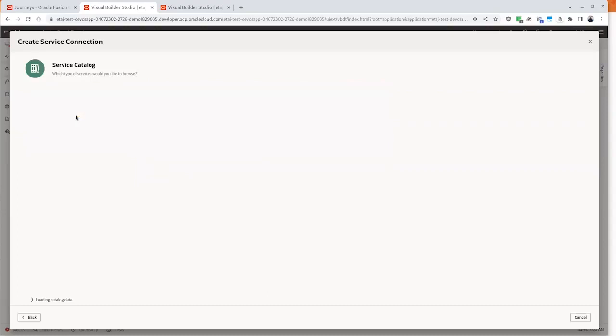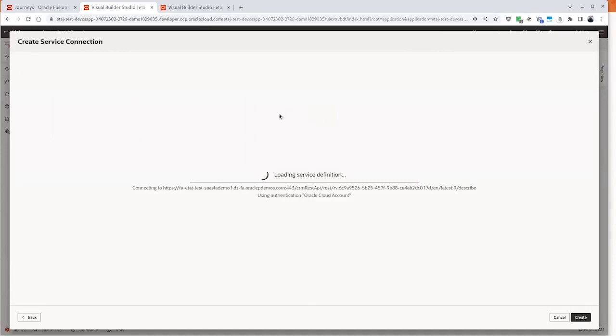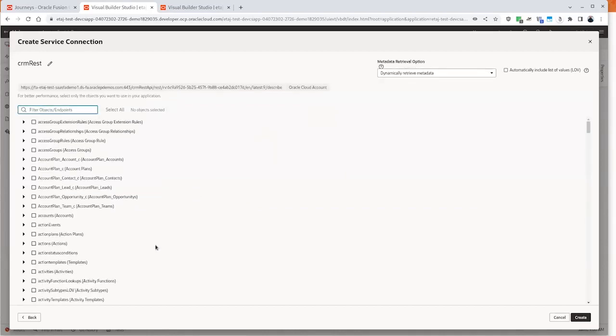or I can do the fun way and go directly into the catalog. This catalog is going to display all of the cloud applications that I have access to. And so I want sales and service data. So I will go into here. Oh, good. It took a little bit there. I was hoping I hadn't expired a password.